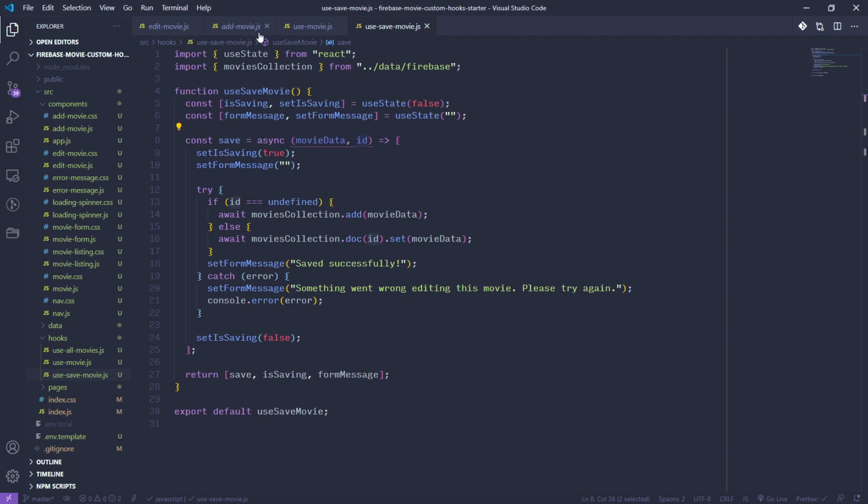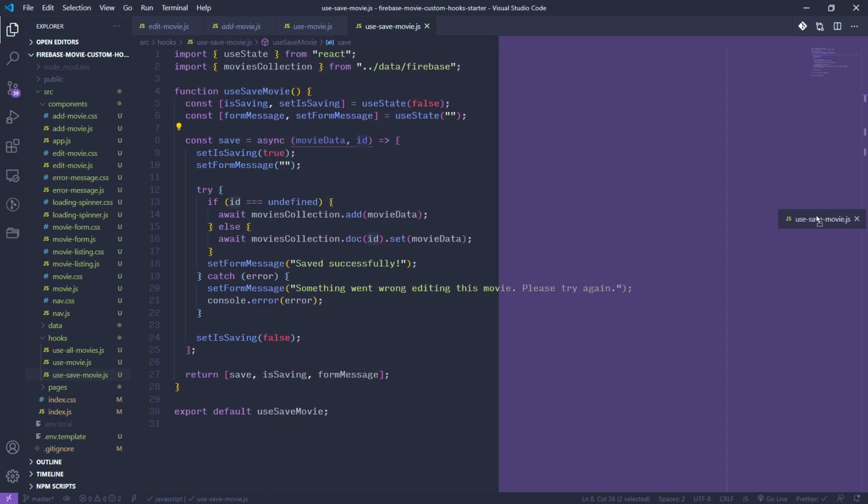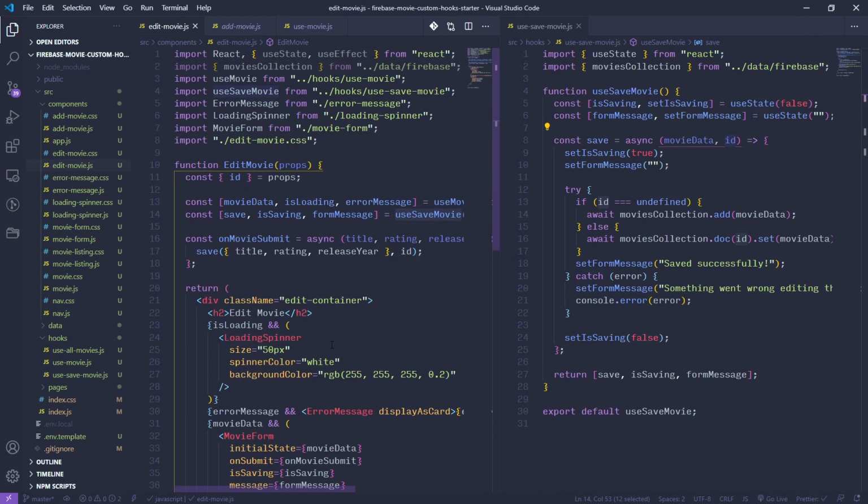Let's pull up this side by side with edit movie. So when we call this save function here, which is this function that we defined over here, if we don't pass in an ID, that makes the ID variable undefined inside of our function. So that would mean that add would be called. And as soon as we pass in a specific ID, it goes ahead and runs this branch where it looks up the document and sets the data there.